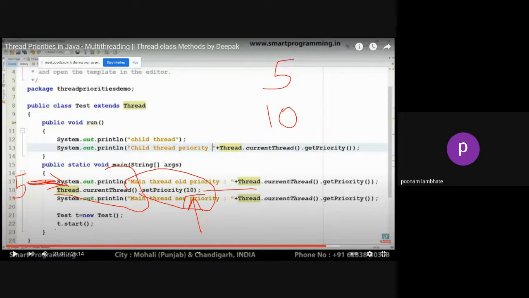So that is why I'm saying that when start is written, remember that always run will be executed. So inside the run, you're saying get priority. Now, as I said, the child's priority will be equal to the parent's priority. So what will be the output when I find out the child's priority?